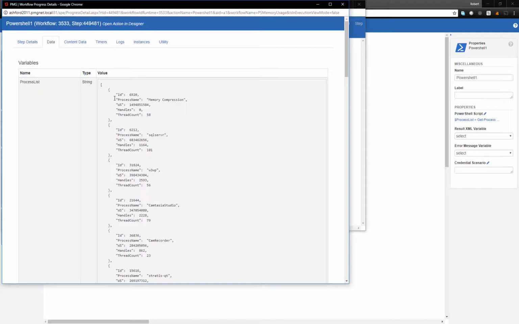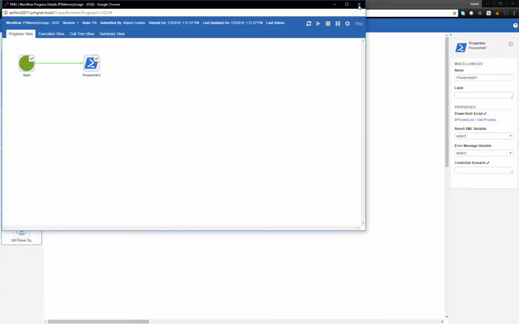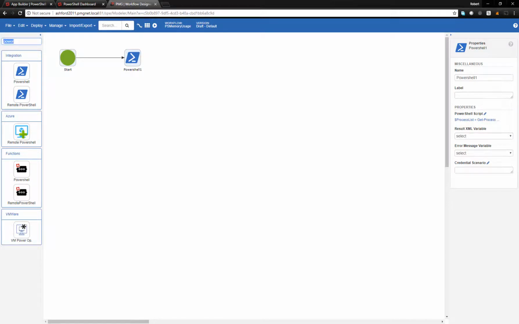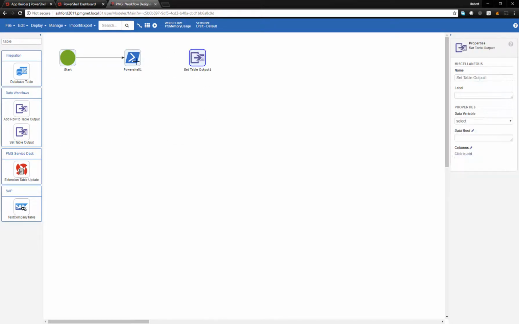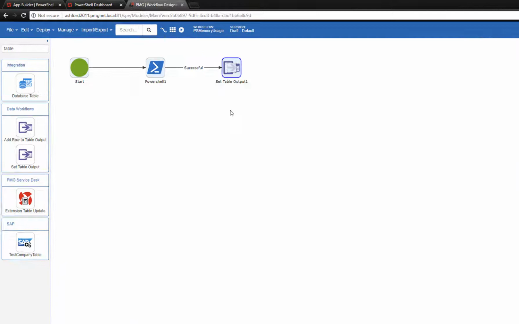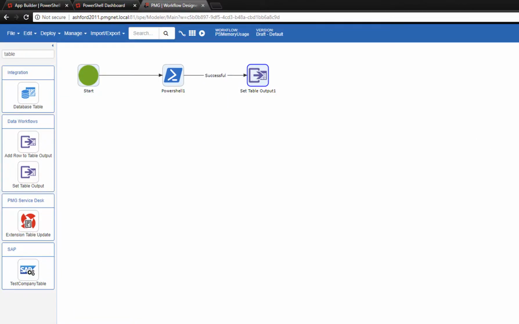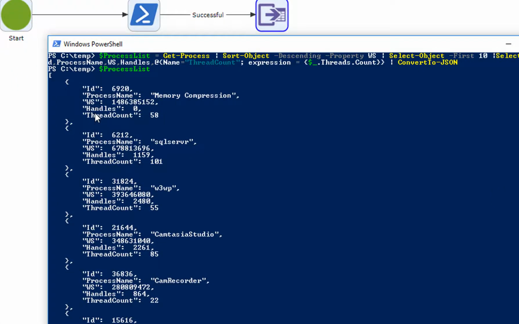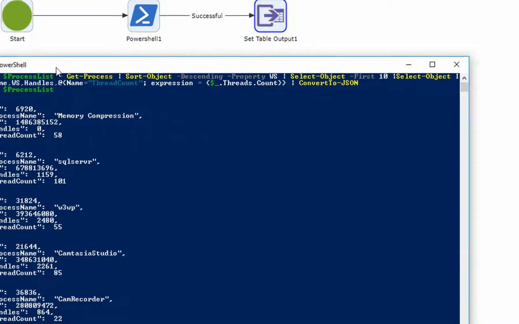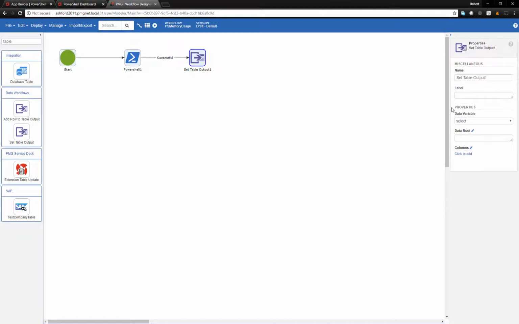So now that I have this information in a JSON document, I can use another built-in workflow action to return this as data. So we have this special workflow action called set table output, and we'll go ahead and bring this into our workflow. And I know that I would like to return certain fields that come back from that document. So I'd like the ID, the process name, the working set, and the thread count. So we'll just go into this action property, set table output. We're going to use process list as our source that we just set from the PowerShell prior.